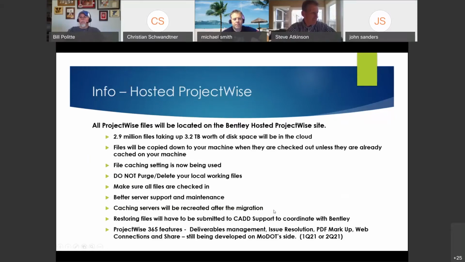Something about the hosted ProjectWise environment. It is going to be hosted on the ProjectWise site by Bentley. Right now, we have about 2.9 million files in ProjectWise, and it takes up about 3.2 terabytes worth of disk space, and that's all going to be pushed into the cloud. I'm already doing that now as we're talking. I'm updating the servers out there, so they have the newest versions that we're working with.